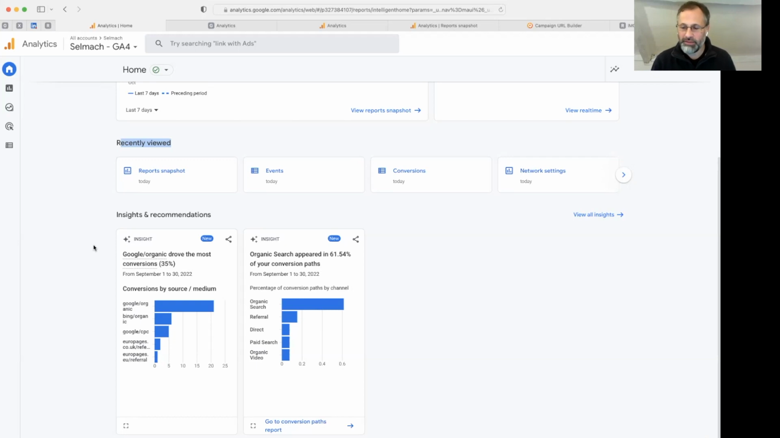From our perspective, we might say the work we're doing on Google is doing well. It's actually driving a lot of conversions, which tends to be RFQs, requests for quotes, for Selmac. So that means we might go, well, Google's doing well, we might put more effort into doing that.